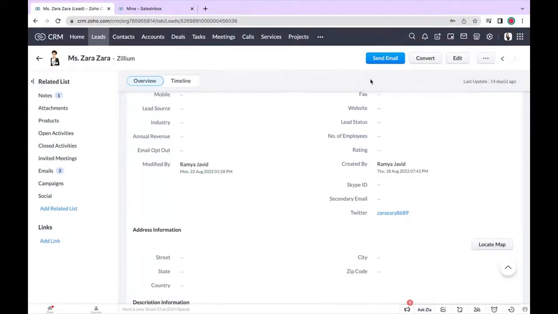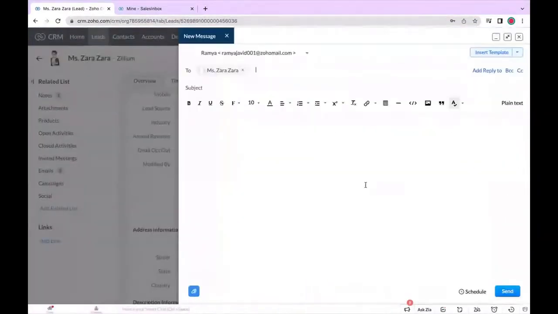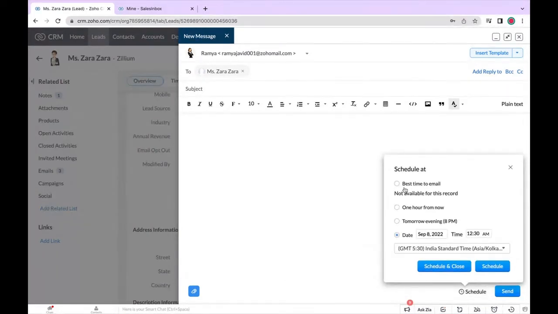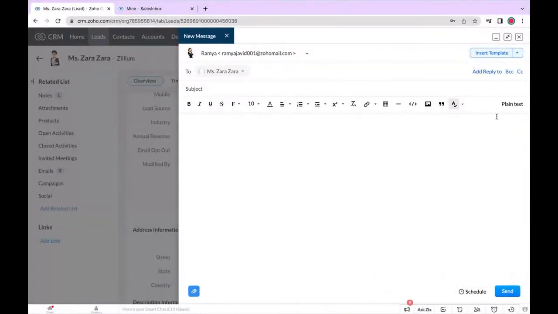And right from here, if you'd like to send an email, you can just hit on send email, and there you get the email tab. So you need not send it immediately. You have the options to schedule it for any later time. So you can also get the Zia's recommendation, the best time to send the email.